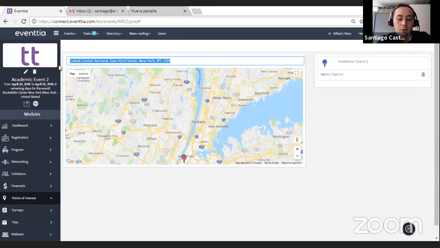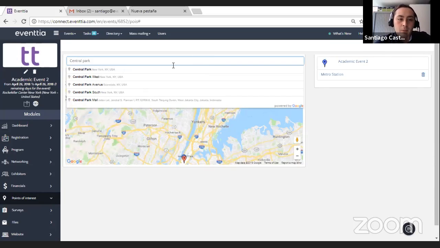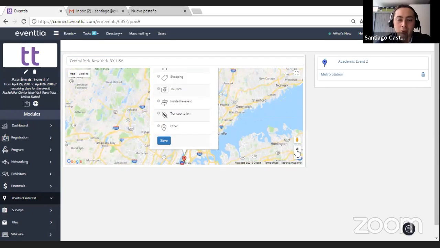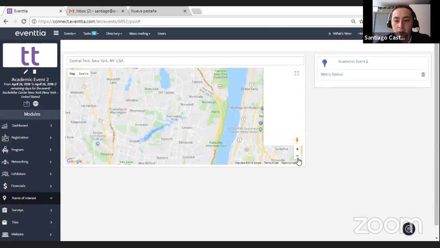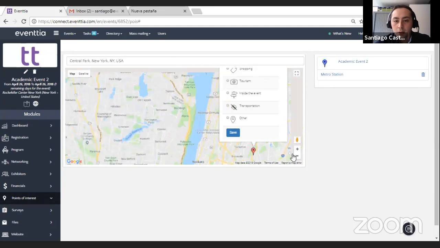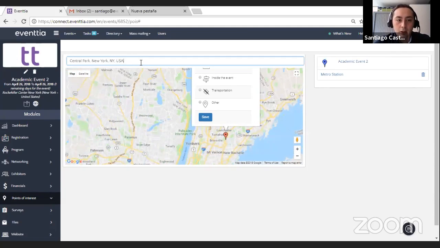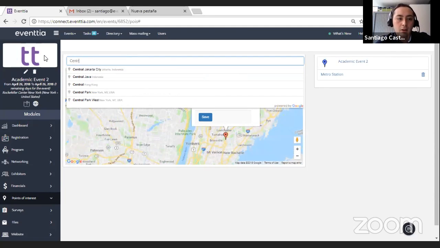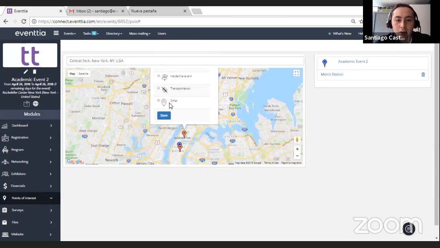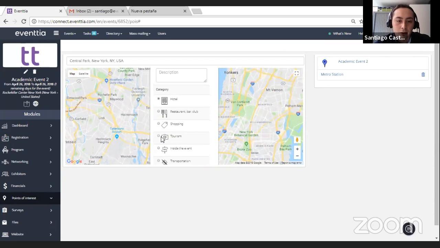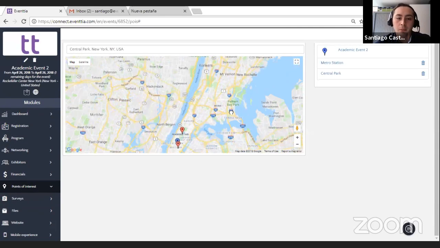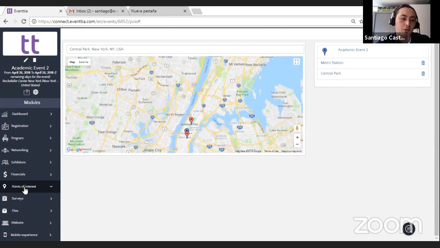And let's say I just want to put them where is the Central Park as well. Maybe they want to do some jogging before the event. So I come here and I put Central Park. Sometimes it comes back, but it's not an issue. So again, Central Park. So I have it here. I am going to say that this is for tourism, and I'm going to save it. So now we have some other places that they will be able to see on their points of interest.